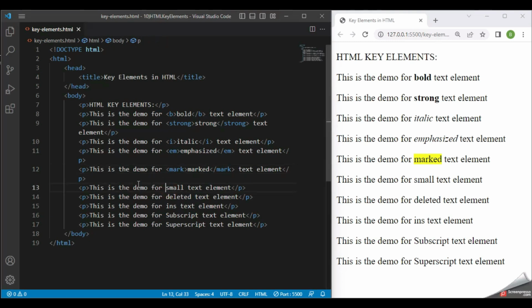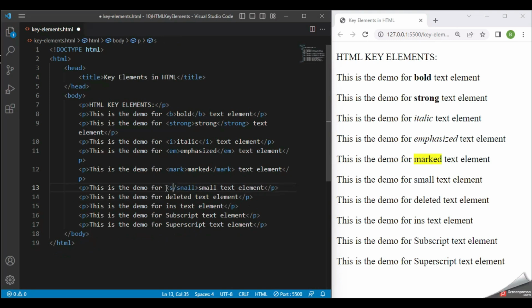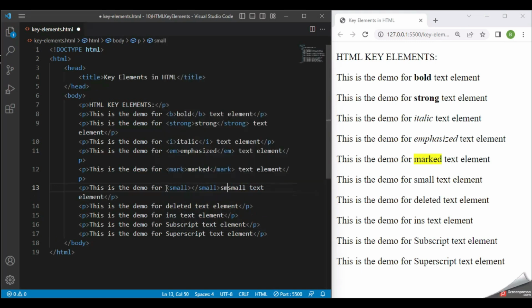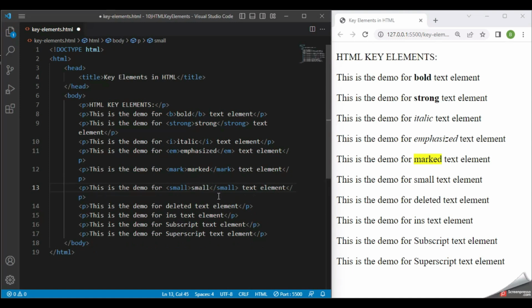For the next paragraph element, I am going to apply small text element for the text small. So I am creating small tag, and in between the opening and closing tags, I am placing the text small. Let's save the file and see the result in the browser. The text small appeared in the shrunk way.